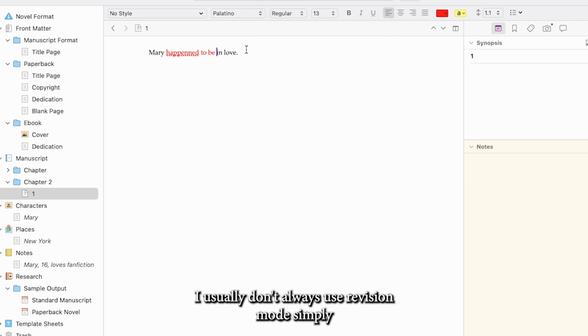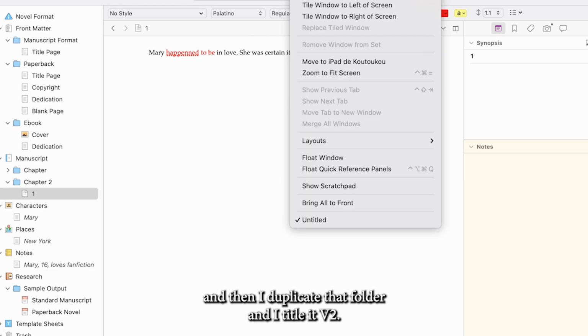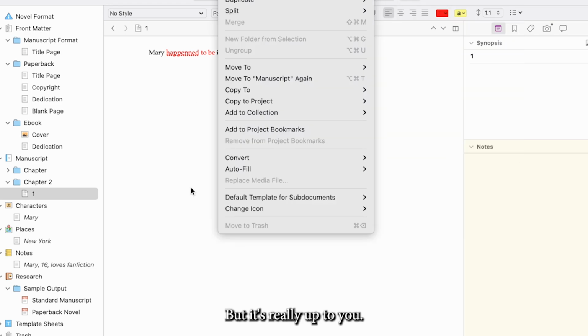I usually don't always use revision mode, simply because I'd rather just create a V1 folder for the first draft, and then I duplicate that folder and I title it V2, but it's really up to you.